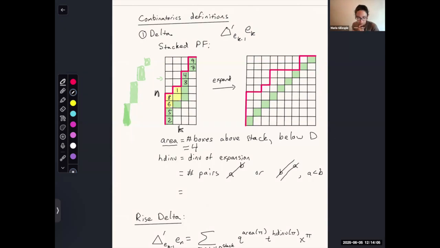The HDINV is formed by first expanding this stacked thing into an ordinary parking function, by taking each stacked column, like this height 2 green thing, and laying it sideways. Let me draw how this works. If I had a stack of height 3, I would move over each square starting from the bottom, and what you do to the Dyck path is you add a horizontal step.